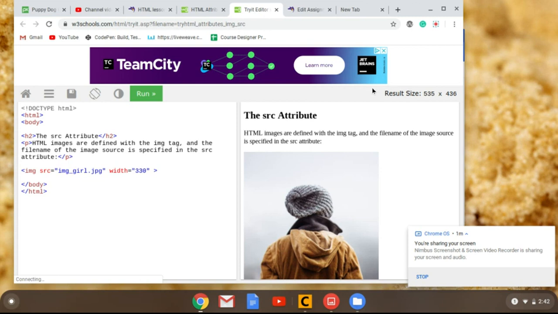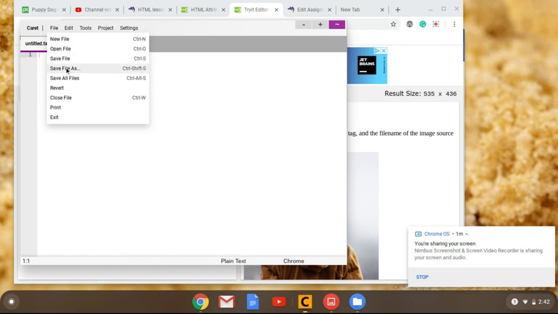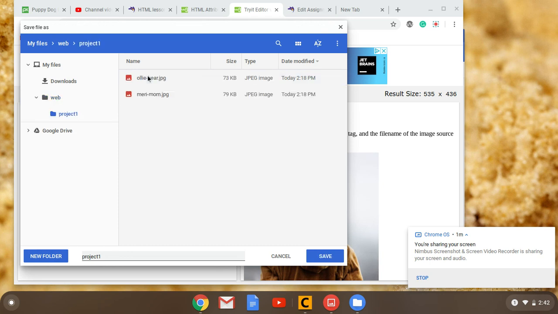I'm going to walk you through creating your first page, and we're using Carrot. I'm going to start by creating an index page. So I'm going to do File, Save File As, and I want to put it into my web folder and into my Project 1 folder. And it needs to be named index.html.